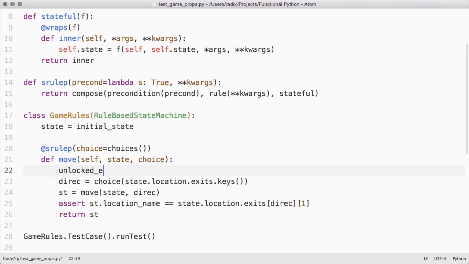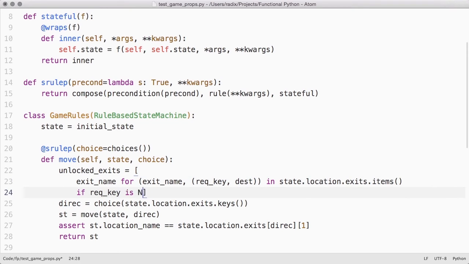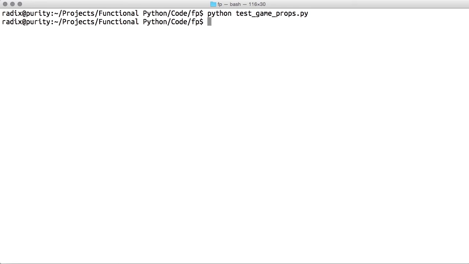Well, we just need to make sure we choose an unlocked exit in our rule. This unlocked exits list comprehension filters out any exit that has a required key. Now let's run our test and make sure it works. Great, no error. Our move rule is now done.